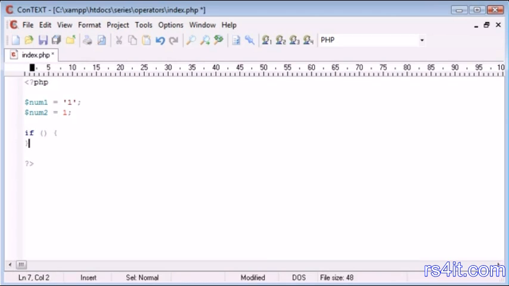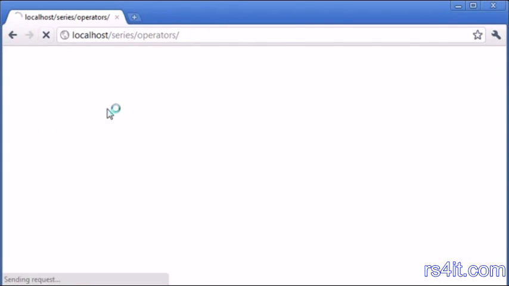So now what happens if we create an if statement and we actually compare these two values? So let's compare num1 to num2. We're using the double equals operator, which is equal to, essentially. Let's echo equal, else echo not equal. Okay, so this is a basic if statement. We're saying if num1 is equal to num2, echo equal, otherwise echo not equal. So let's just open up our browser and refresh and preview what we get.